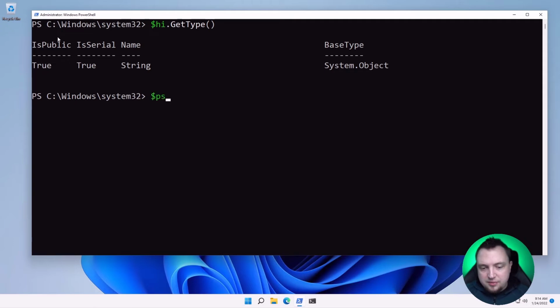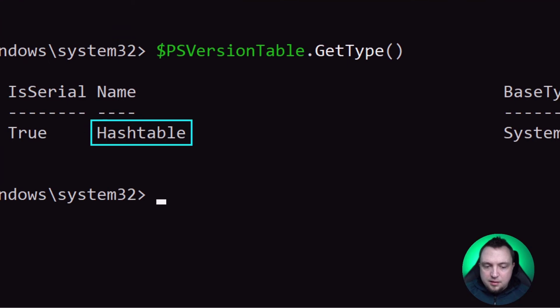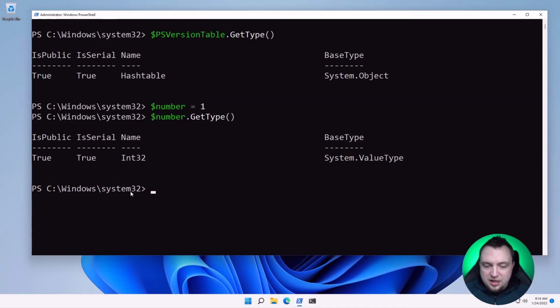So if I was to do something like our friend $PSVersionTable that we've used a few times here, $PSVersionTable.GetType(), and hit enter, we find out that it's a HashTable. Now, we'll talk more about hash tables later on. Just for now, know it's another object type. Another thing that we can do is type something like $number = 1. Go ahead and hit enter here. And if we do $number.GetType(), notice that it comes out as an Int32, as a number.